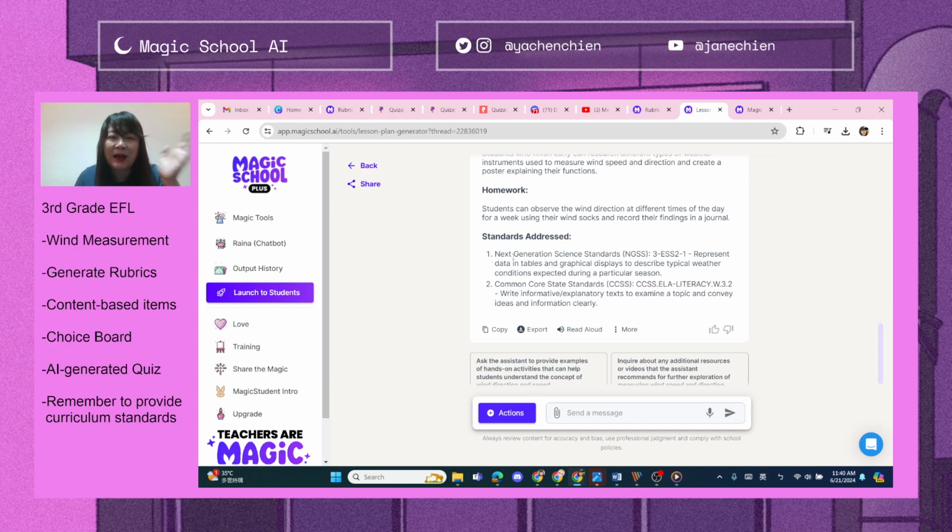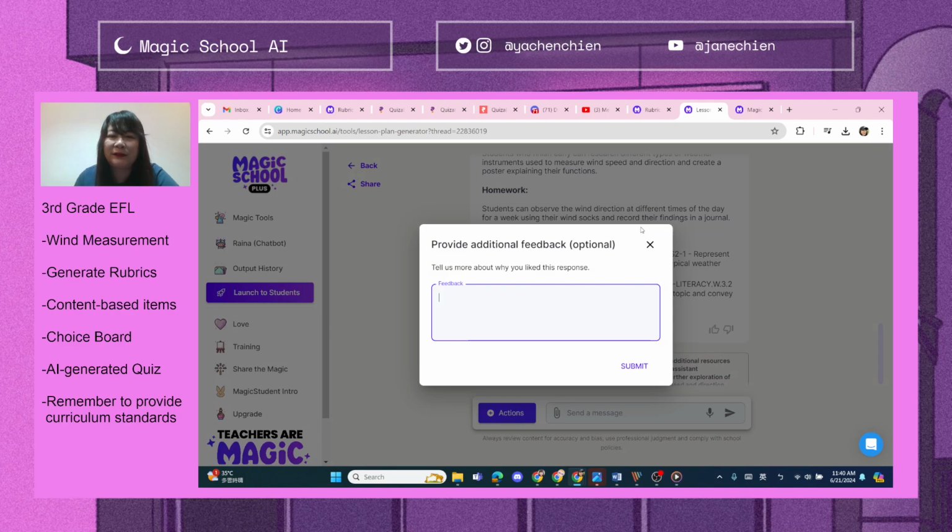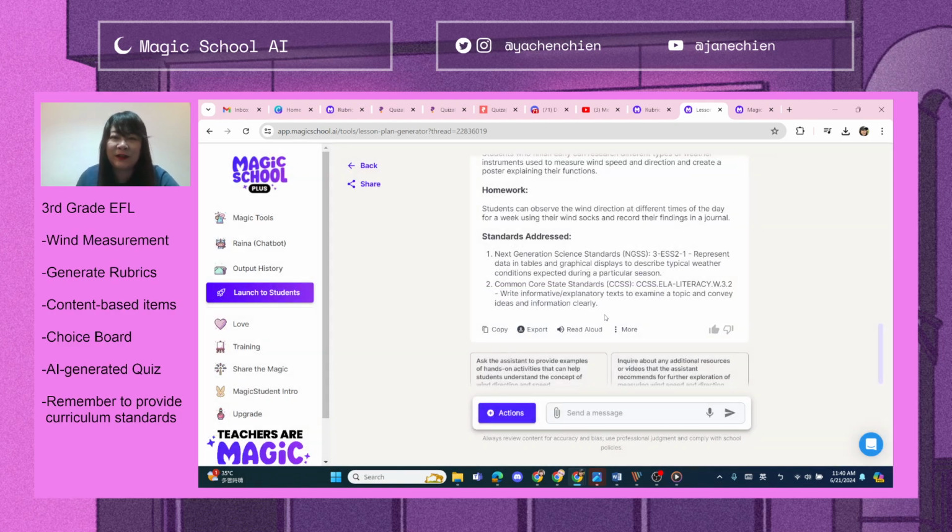And wow, it provides Next Generation Science Standards: represent data in tables and graphic displays to describe typical weather conditions expected during a particular season, and Common Core standards for ELA literacy: write informative explanatory text to explain a topic and convey ideas and information clearly. Wonderful. Okay, I'm not going to give it feedback.